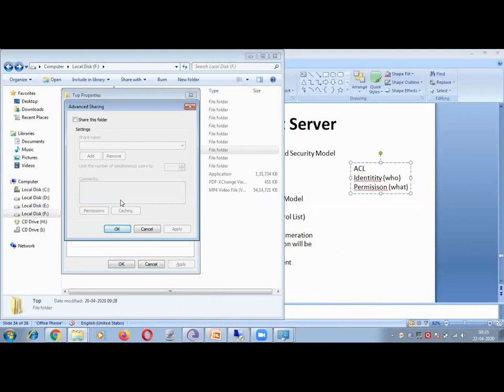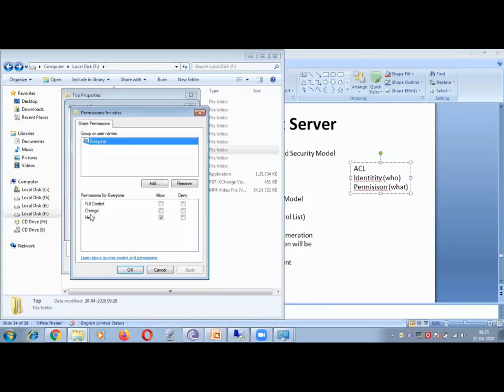Say share this folder, and let's share it with the name called sales. Instead of the top name, change the share name to sales. So remember, your folder name and share name can both be different. Then go to the permission, and here you say that everyone has a read permission. Let's leave it as it is.